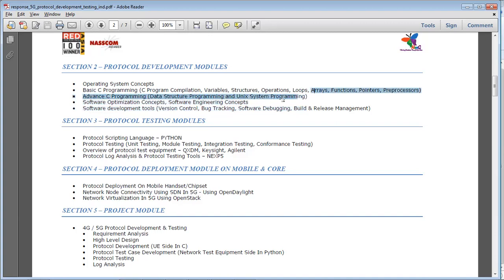System programming is how to work with the platform. Unix provides us a lot of APIs and system calls, so you have to use these. For example, file open, fopen.